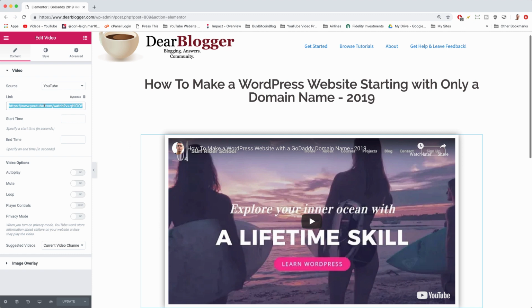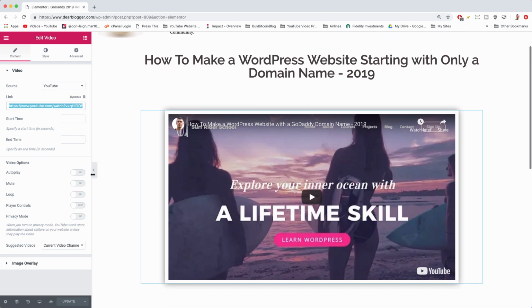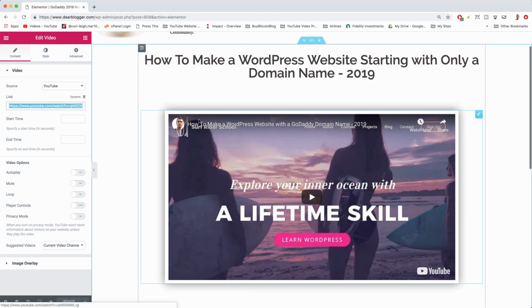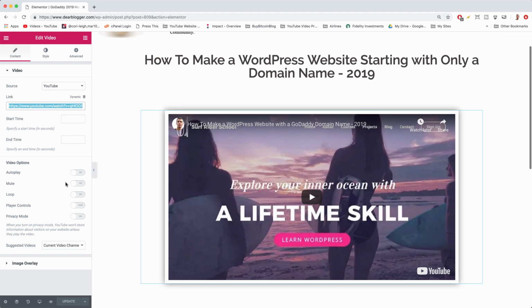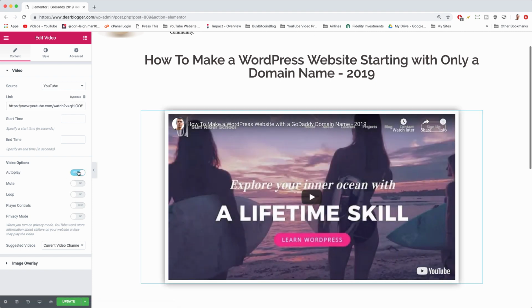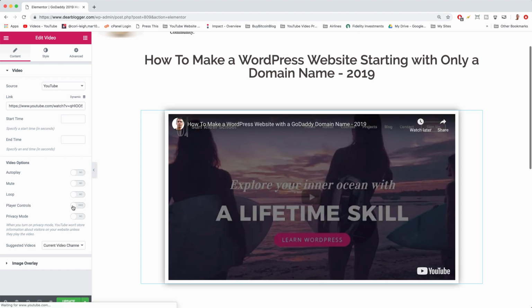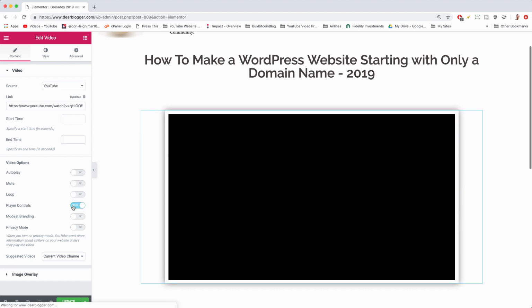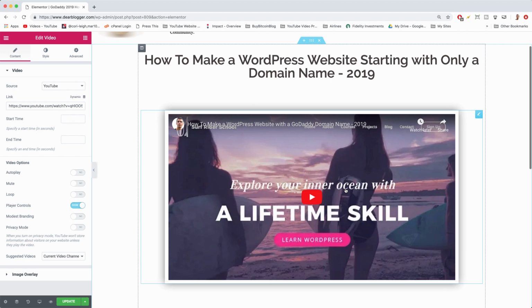And so you have your video link, and then now you go down and you have your video options. So video options mean things like, do we display this title here, or do we display this play button? So we can decide that right here. Like, we can decide to autoplay it, or you can decide to hide the player controls or show them. Alright, so those are just different features on the video.